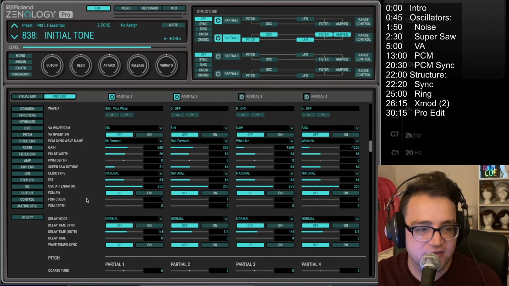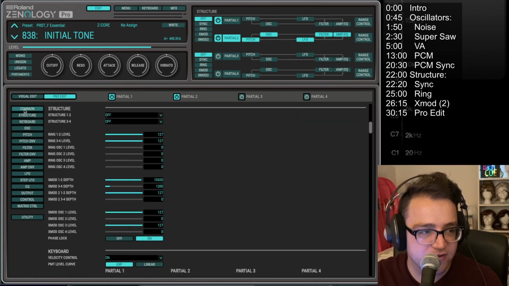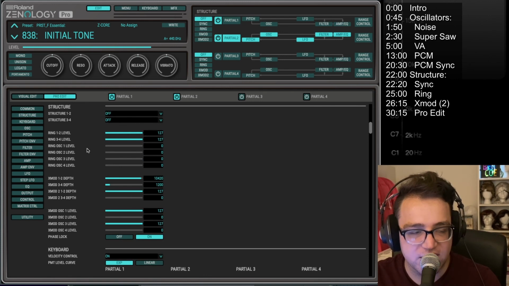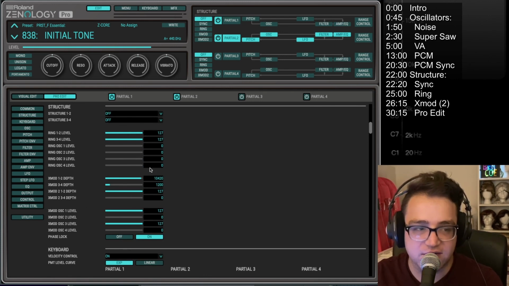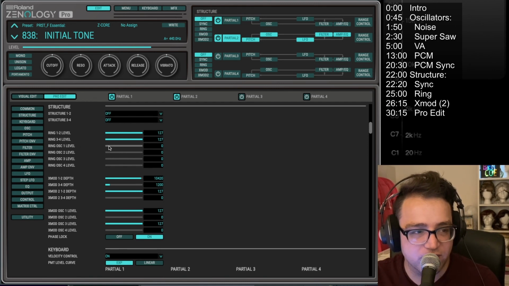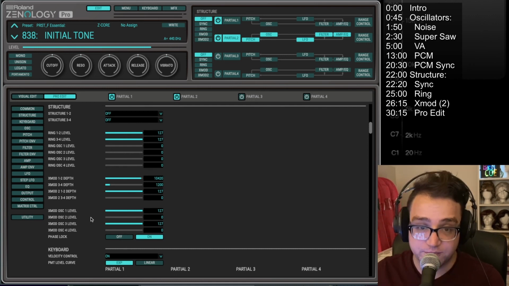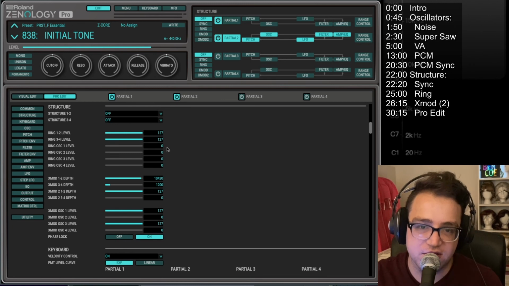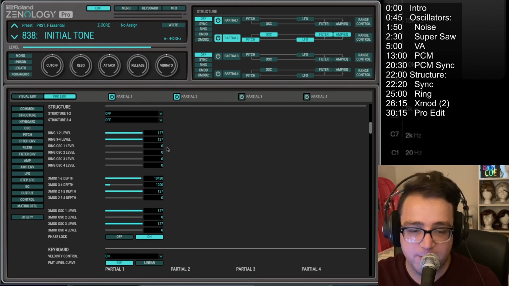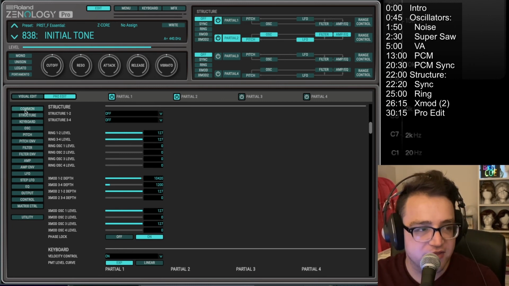But I just want to let you know that this is what I was doing in the structure section, where I changed the different settings. And there's also the ring OSC 1 and OSC 2, and then the levels for the Xmod OSC 2. What that means is you can blend the unmodulated signal with the original signal. If you want to do that, then it's almost like you have 3 different oscillators going on. But I think that's it.